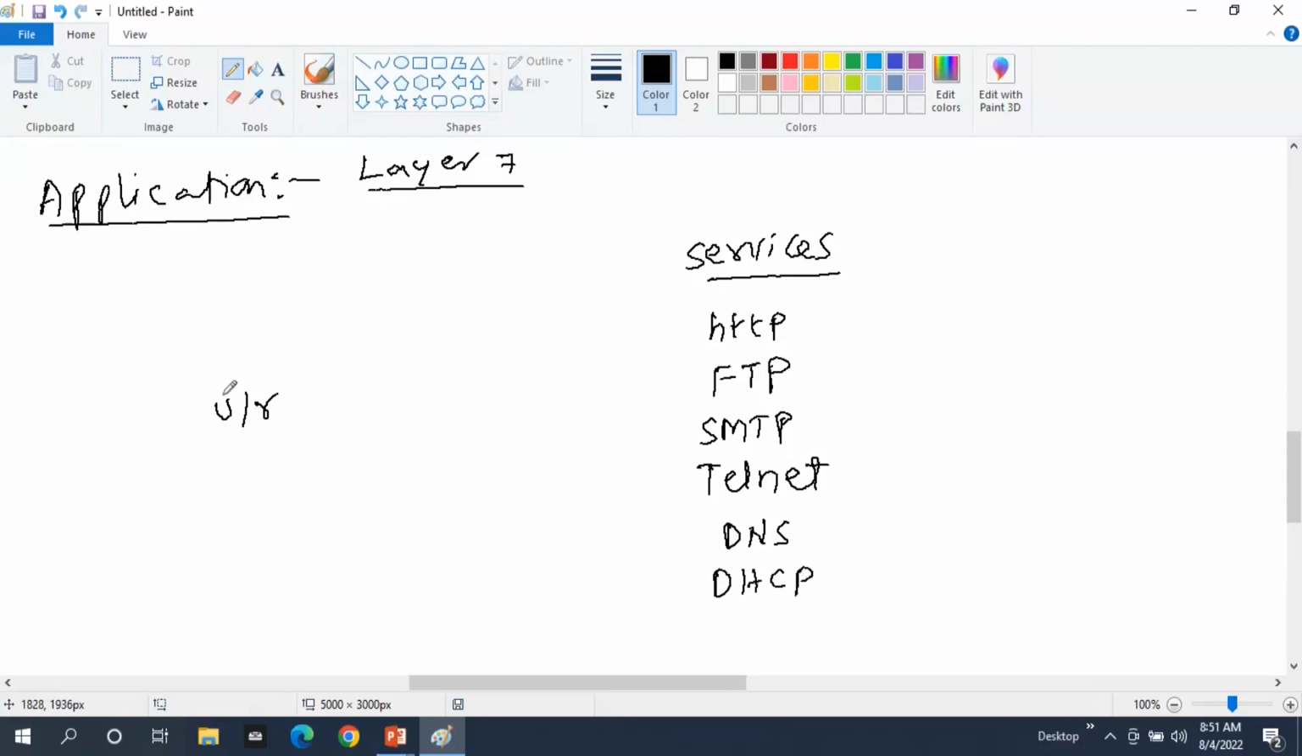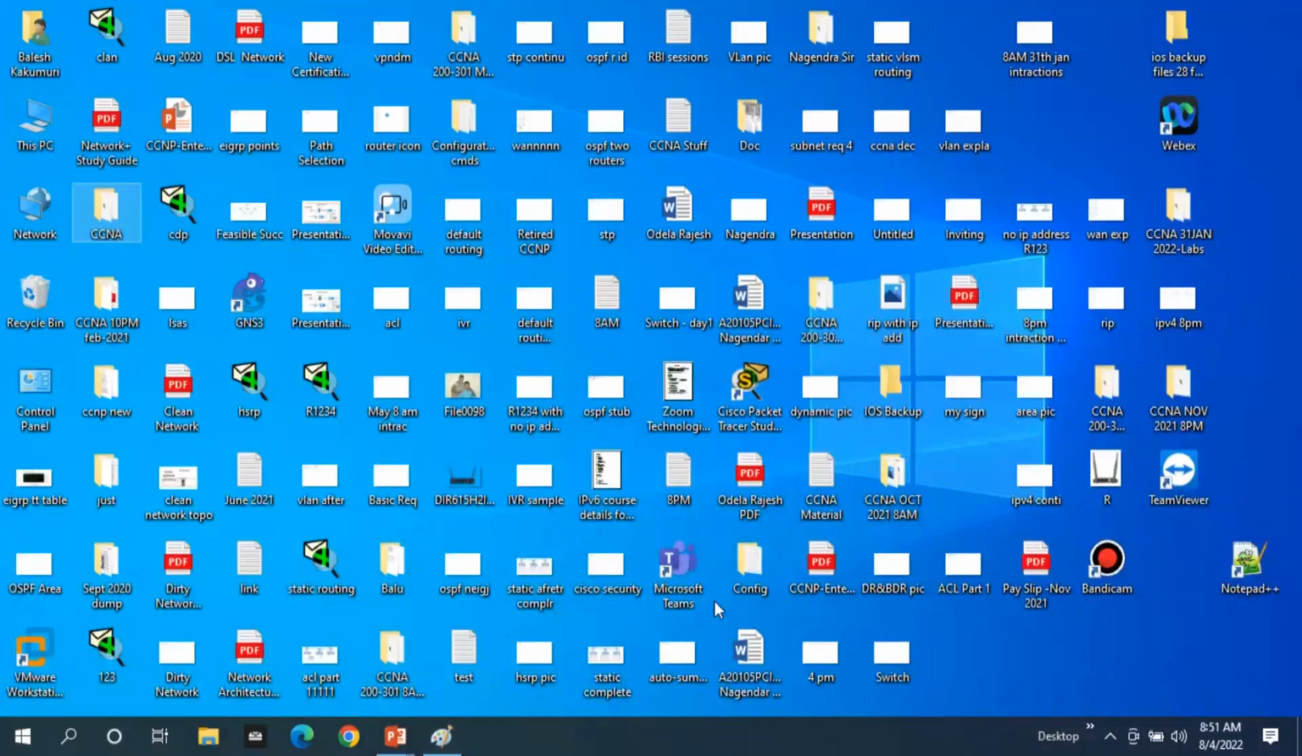Got it? So that is how a user can interact with services. That is the main point. I'll ask you one question, everyone. Let's say this is my desktop. I didn't open anything.